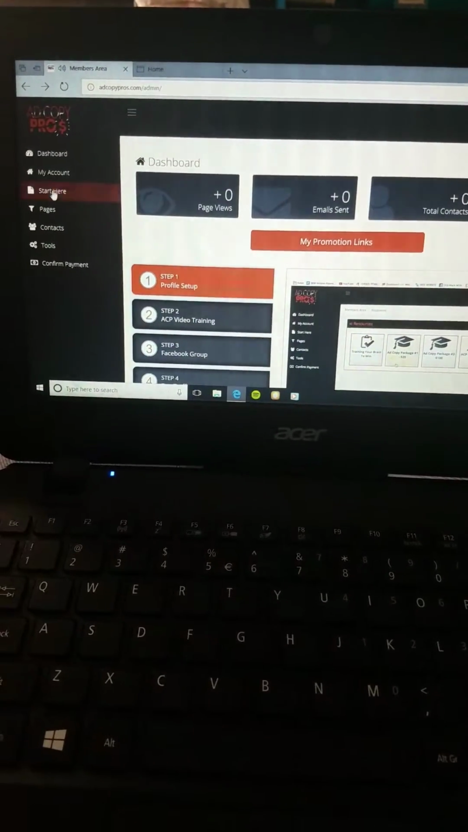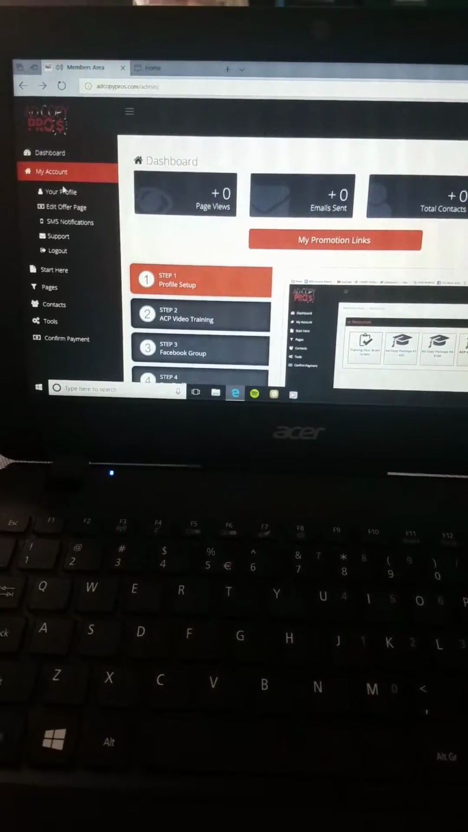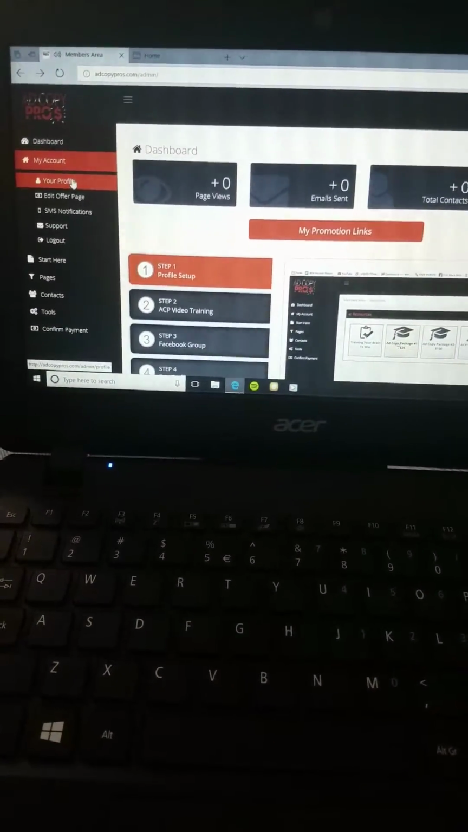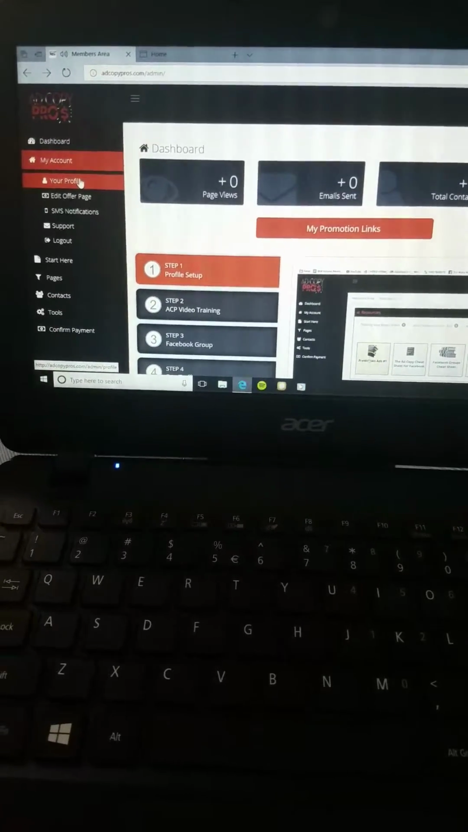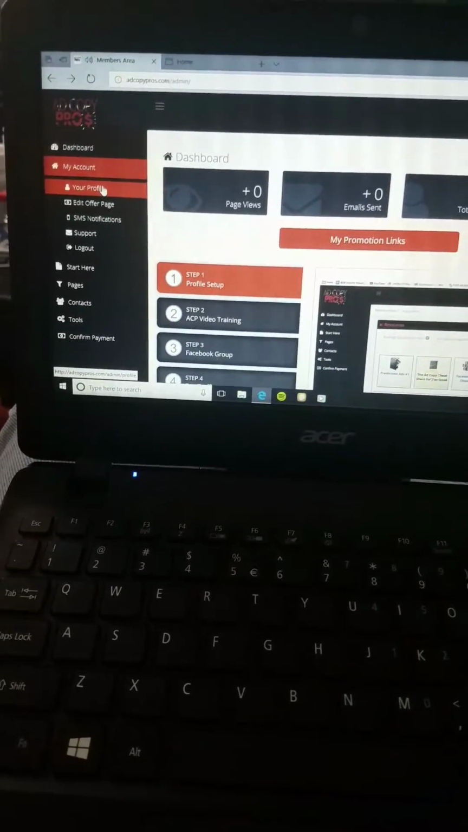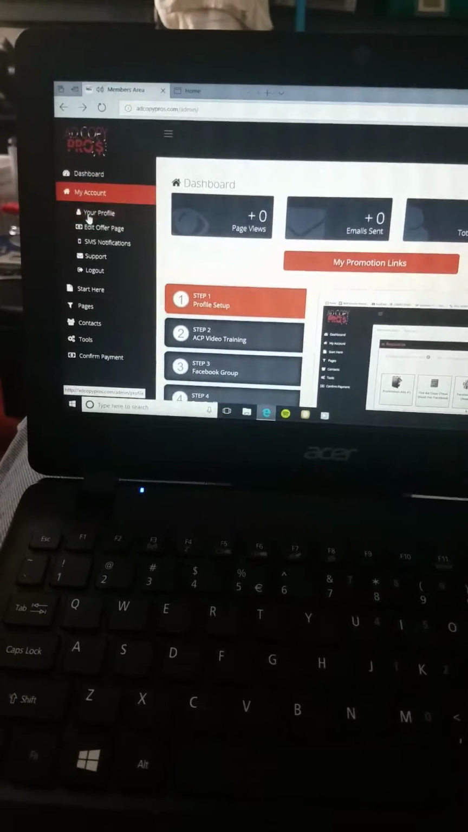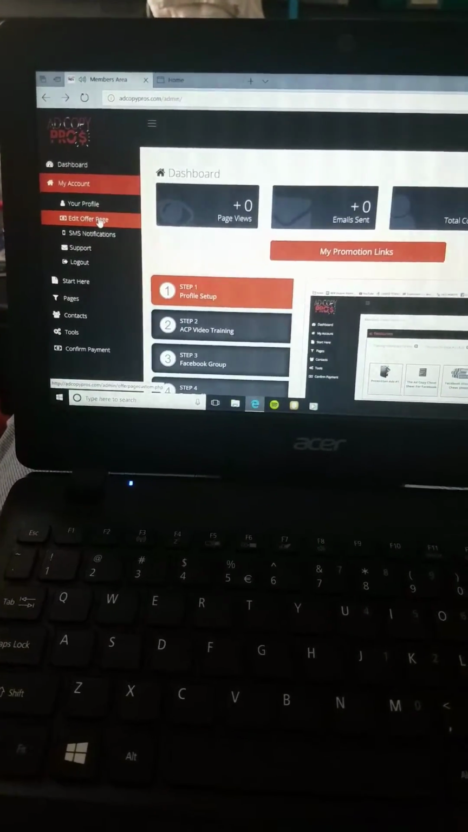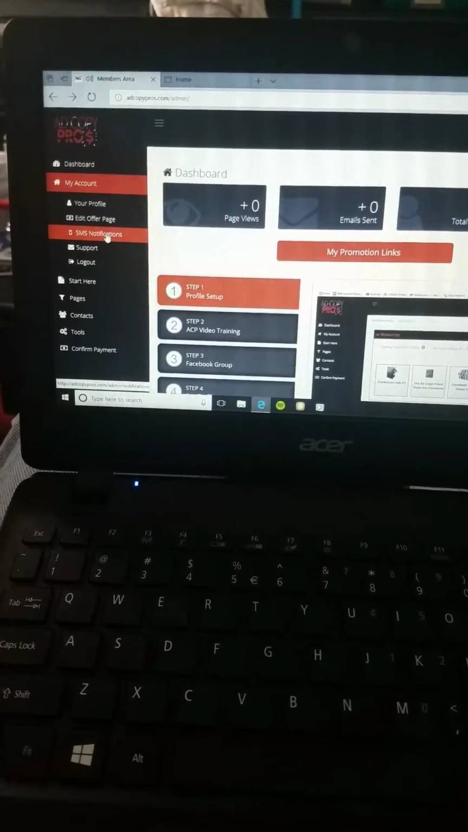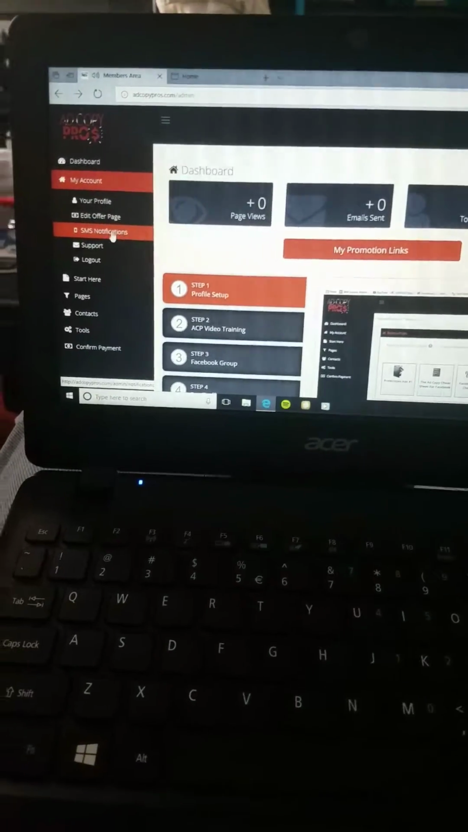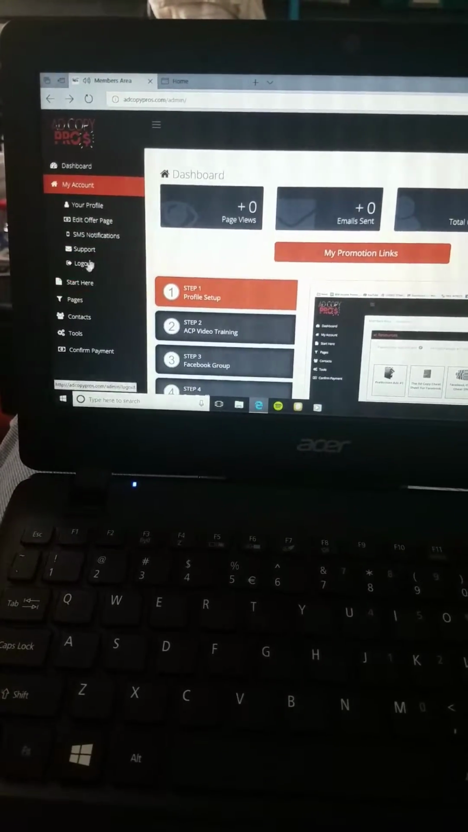All right, so you can go to your account here. You can click on your profile. You can set up your payment processor, how you want to get paid, your personal information and things like that. The edit offer page, that's available at the $100 level. The SMS notifications also available at the $100 level. You have support, and you can log out from here also.